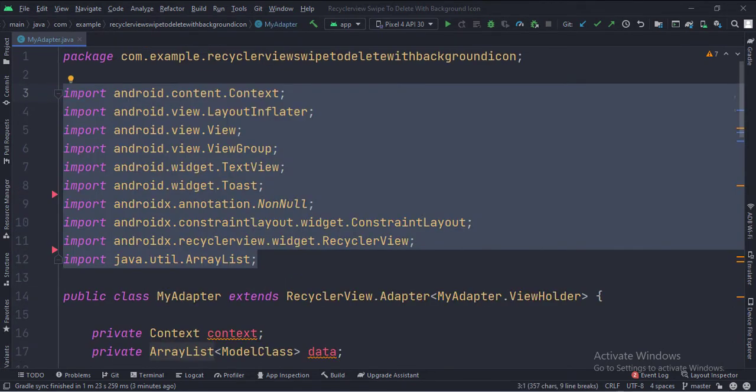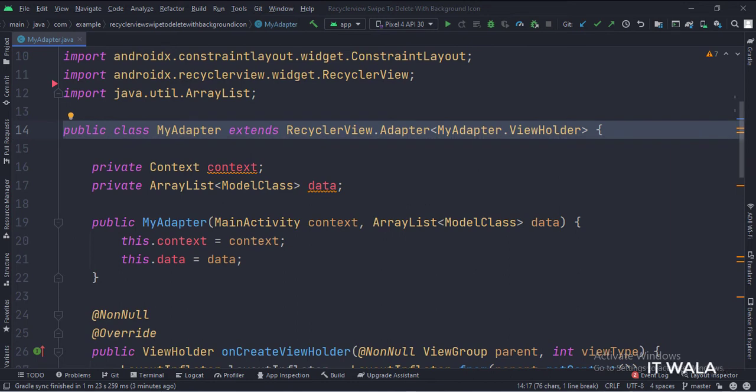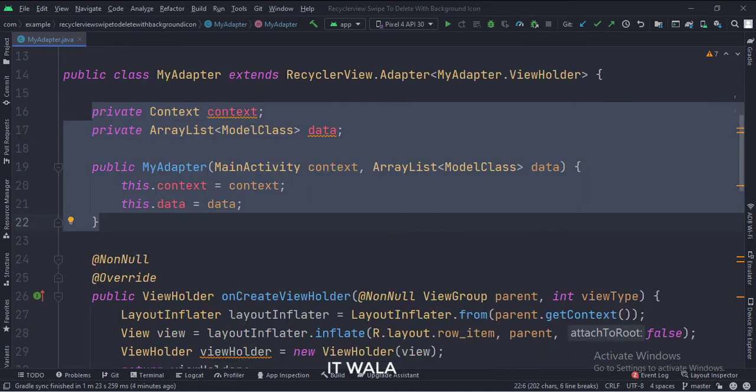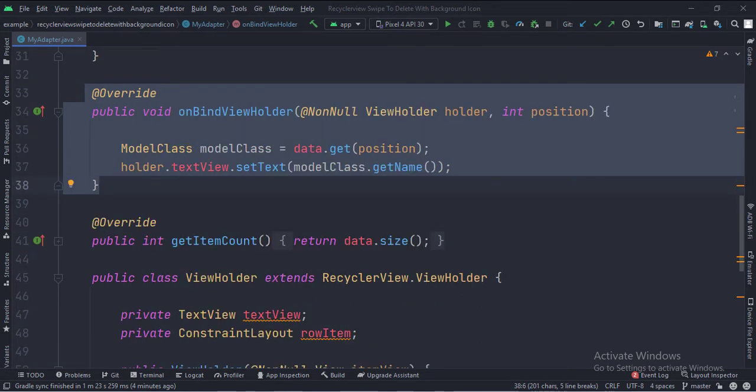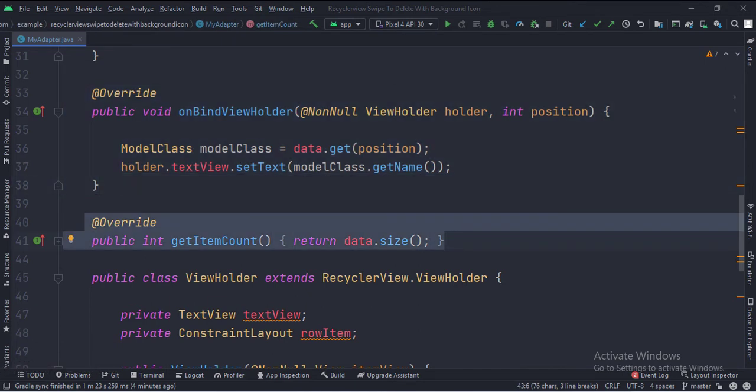These are the imports. This is my adapter class. These are the data members, which contain an array list of the model class type. This is the constructor. In the onCreateViewHolder function, we inflate the row_item XML file, and pass that view into the viewholder class. In the onBindViewHolder function, we fetch the data from the model class, one by one, and show it in the text view. In the getItemCount function, we calculate the total number of rows in the Recyclerview.